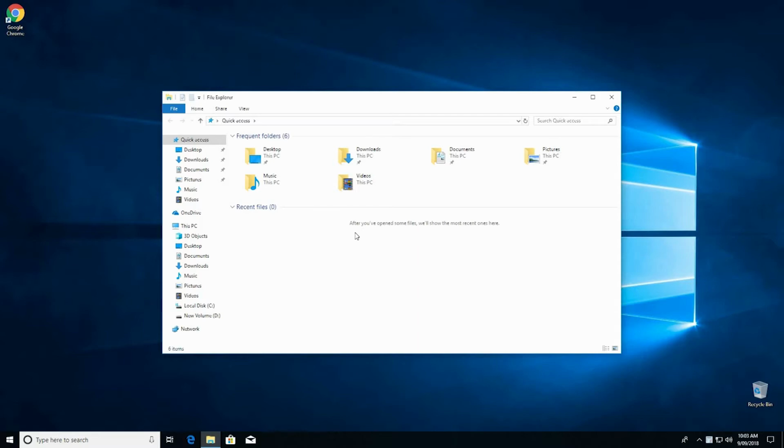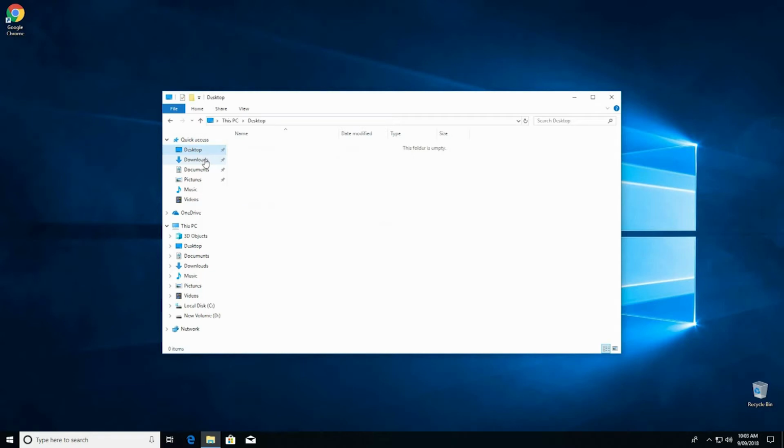By default, the left pane gives quick access to the following folders: the desktop, downloads, documents, pictures, music, and videos. Below that is a OneDrive link. Then the This PC list, showing the same items again, as well as 3D objects, the local drives, C, etc., and a network link. These folders are the standard folders that Windows provides for you to store your files in.